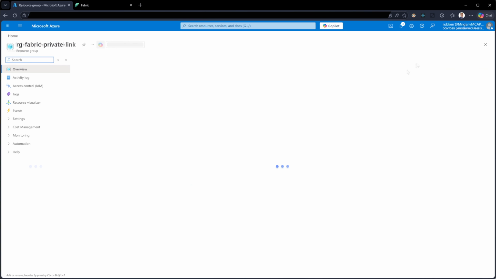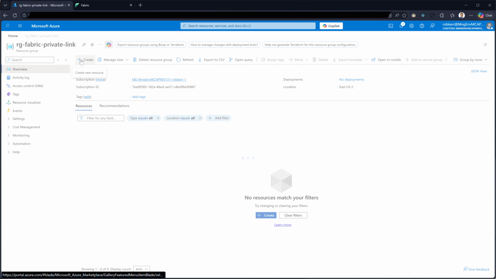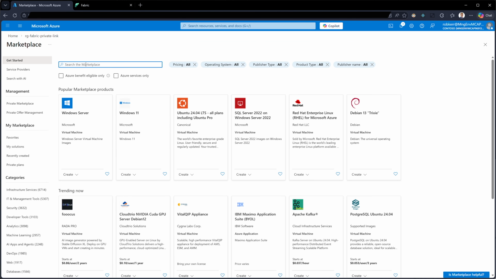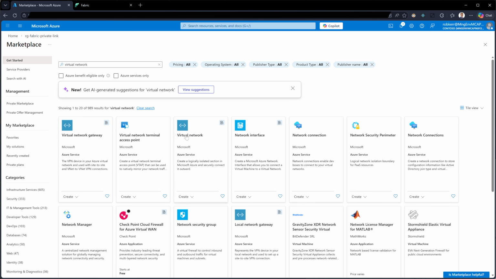Okay, let's open up the empty resource group, and then we'll create a virtual network, which is the private network used to connect to the restricted workspace data.